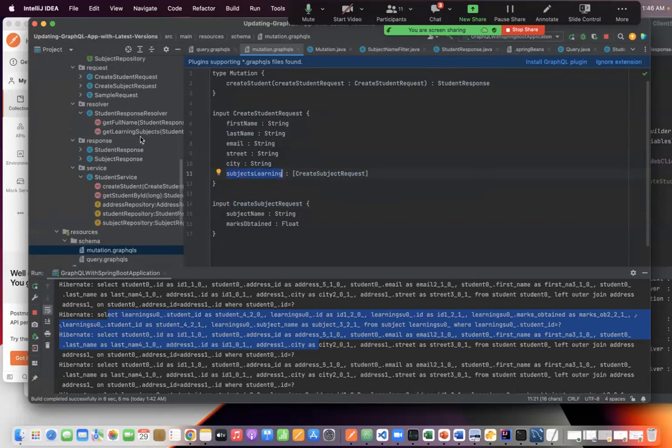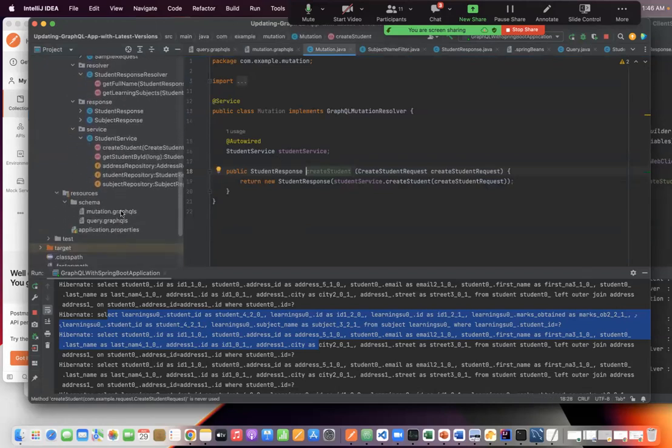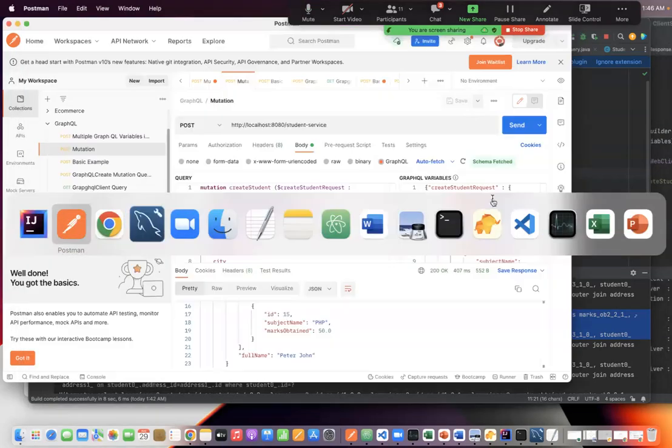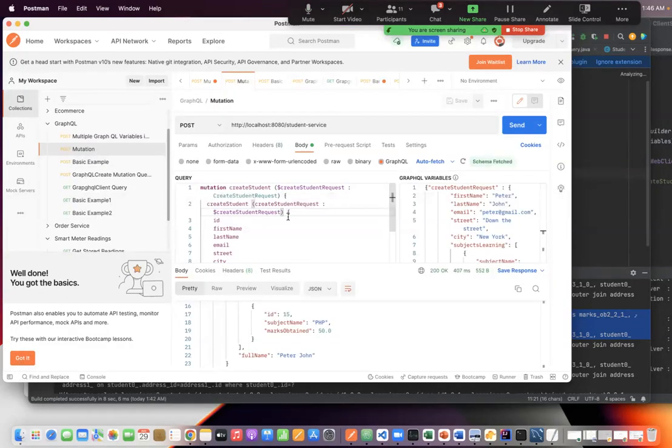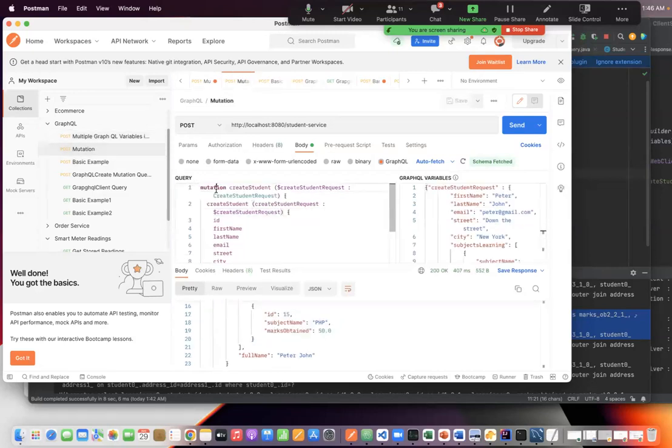Okay, so if I have defined my mutation class here, as well as my mutation.graphql file here, then if I make my application up, I can fire the query from Postman. Just like our query, we start it with query. Here for mutation, we have to start it with mutation. And I will come back to this one. This is our function which we want to call, and it is accepting the create student request.